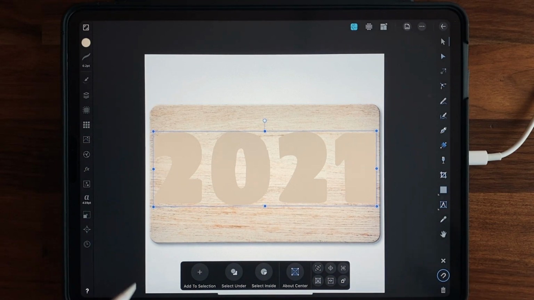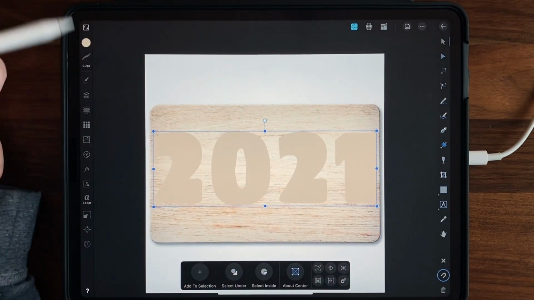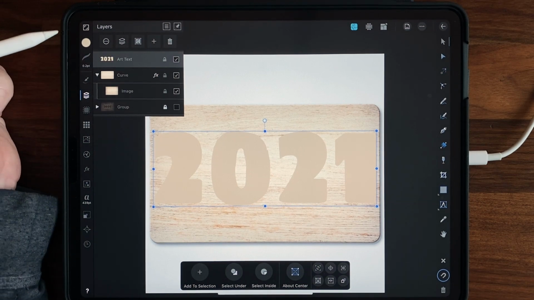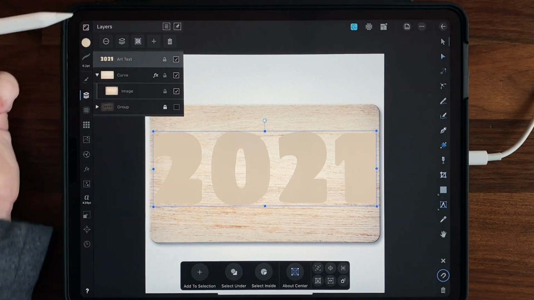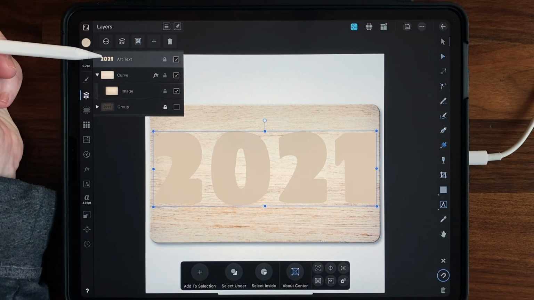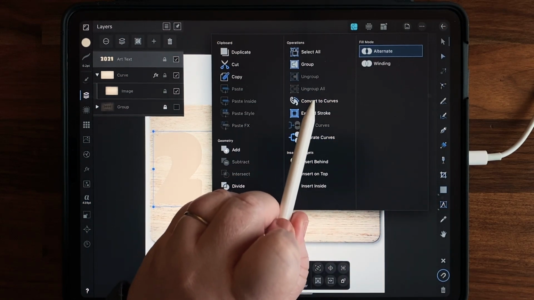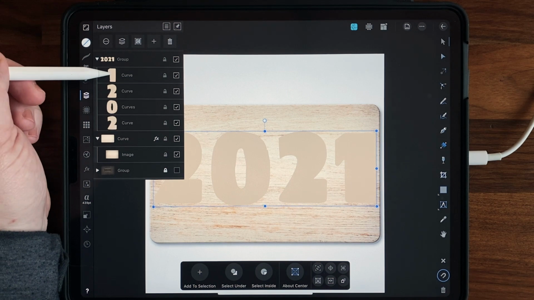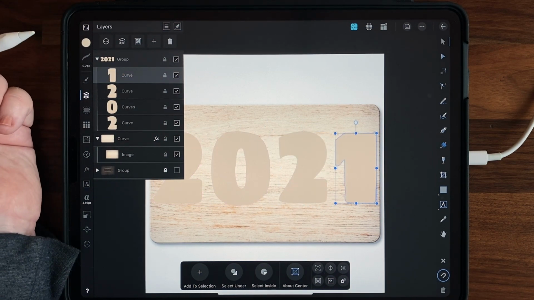Now, because this is a font, I can't individually work with each one. It's considered one large piece. And if you look at the layer studio, you can see it's art text. I want to be able to individually manipulate each of these numbers. So to do that, I need to convert this from art text to a curve. So with it selected, I'll go up to the edit menu and tap convert to curves, and you can see that it's changed this to a group. And if I open that group, I have individual numbers. So now I can work with each one individually.